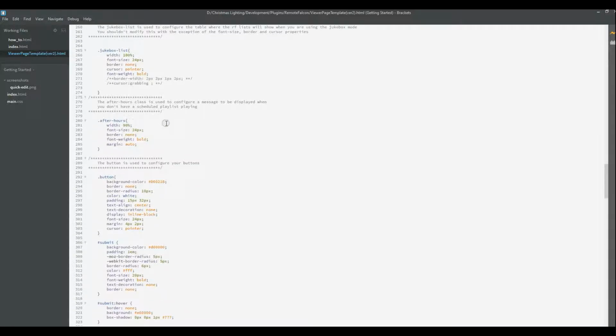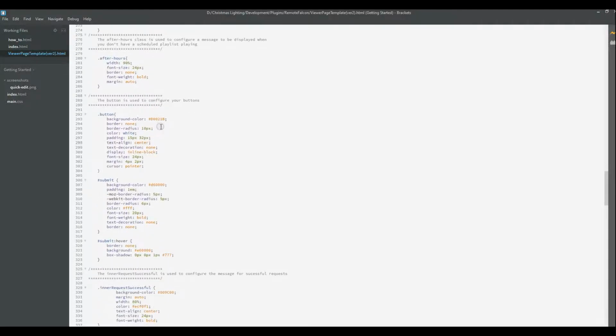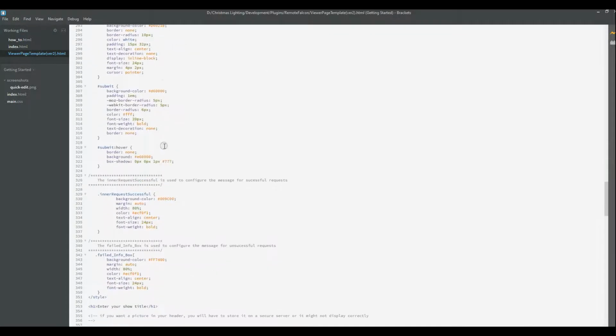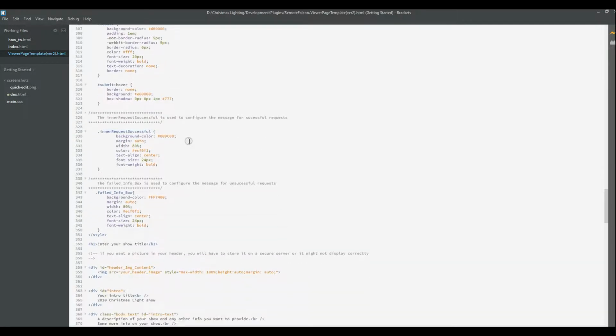After hours, when the Remote Falcon is turned off, there's an option that you can have a message showing when it's not running. So that's up to you. If you want to change how that looks, it would be in this section. The next three are to format how you want the button to look down at the bottom about going to your web page.